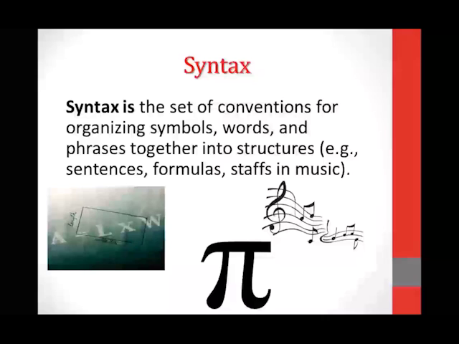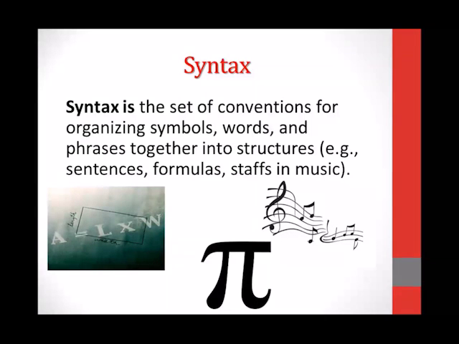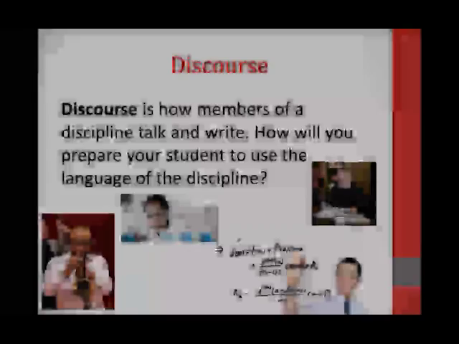Syntax is the set of conventions for organizing symbols, words, and phrases together into structures. So in music, this is going to be your notes. In math, it's going to be all of the mathematical symbols that are used to represent problems. It's going to look different depending on the discipline.